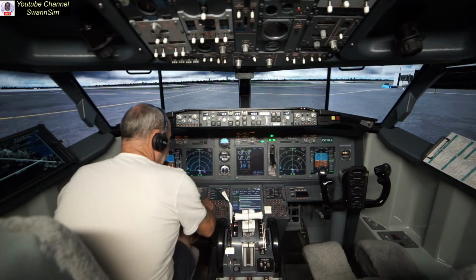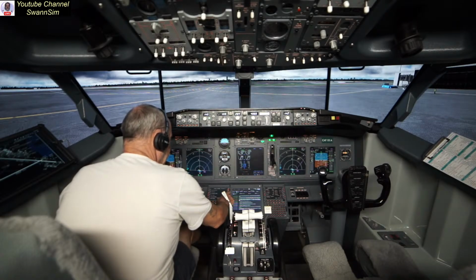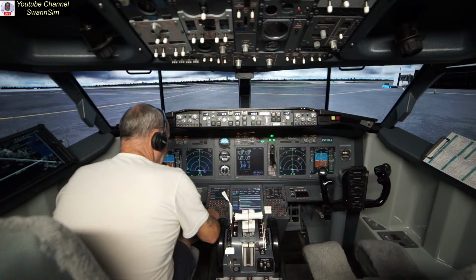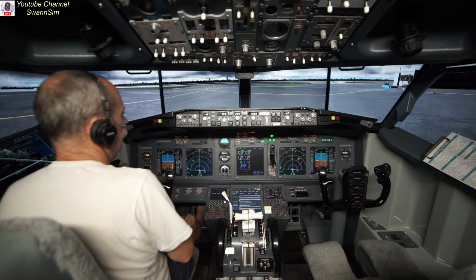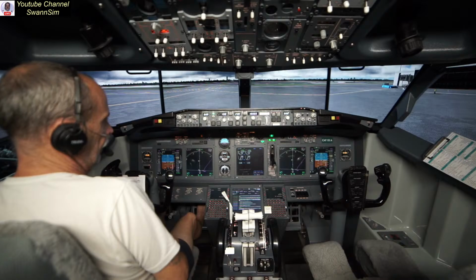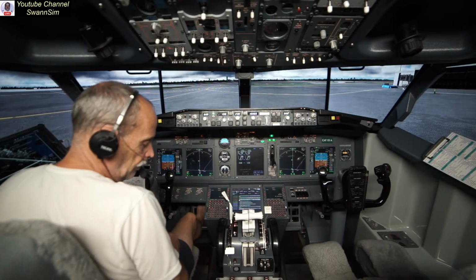We should be disconnected here. So let me go to PMDG, state load. Let's go to taxi. Taxi, execute. And it gets rid of all my stuff.